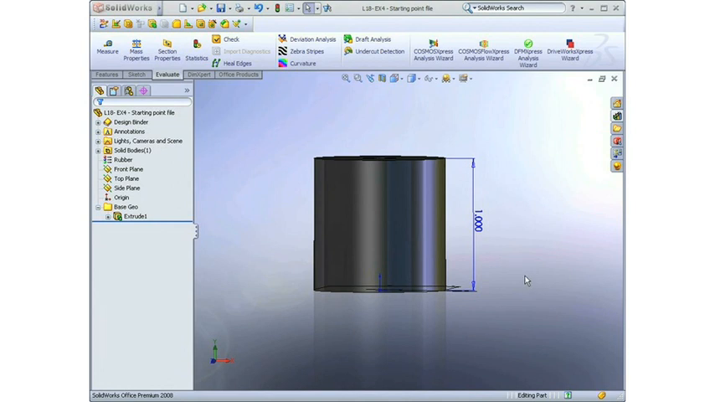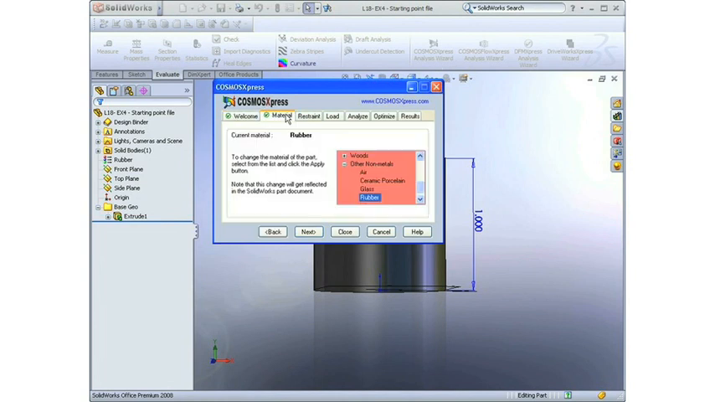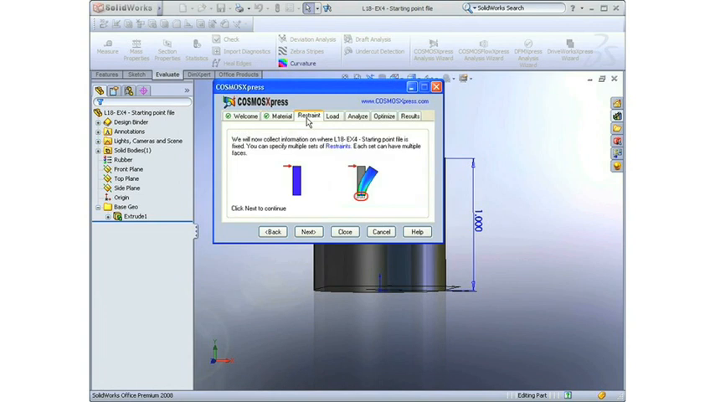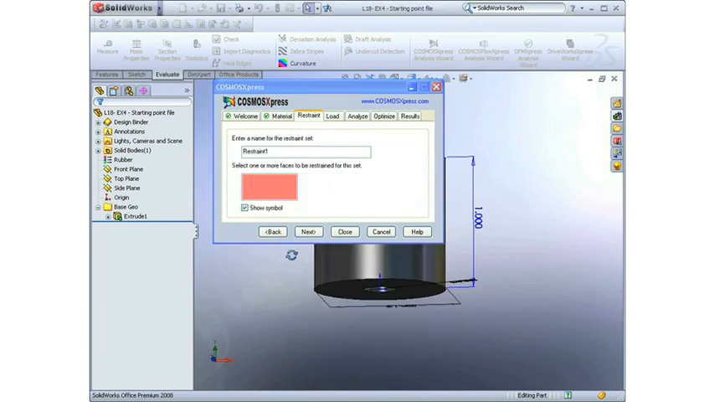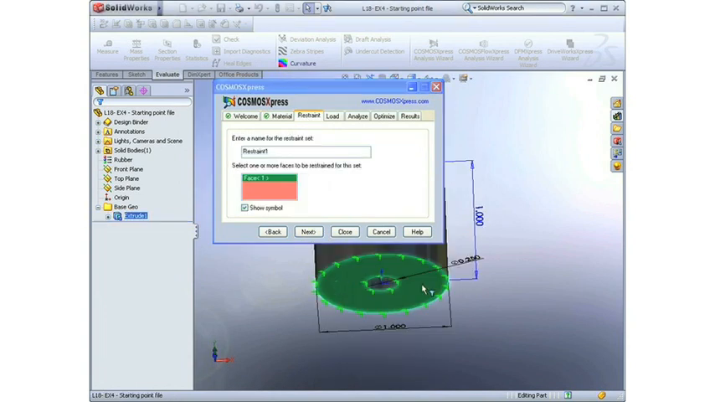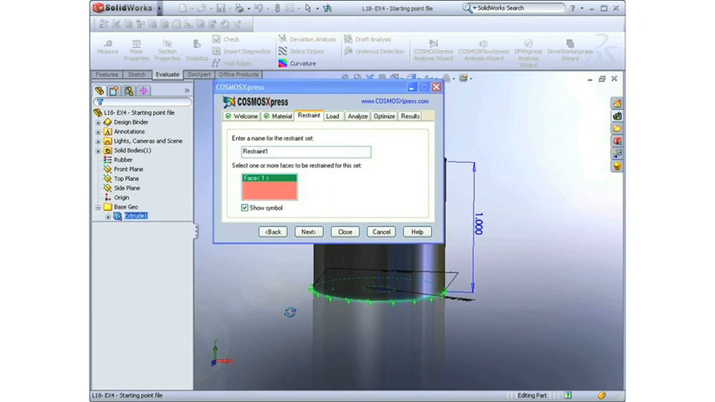What we need to do to start this example is open the example 4 starting point file and then save a copy of it in your own personal working directory. Once we've done that, we can go ahead and select COSMOSXpress. We'll select Material, and under Other Non-Metals, we can select Rubber. We can then select Restraints and apply a restraint to the bottom face of the rubber foot.